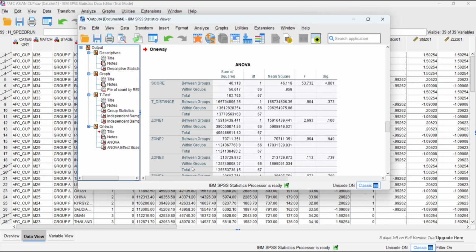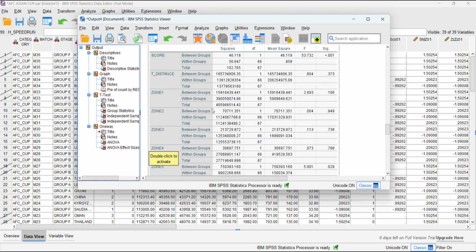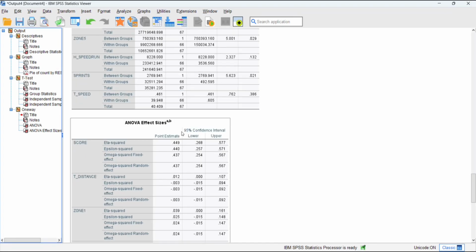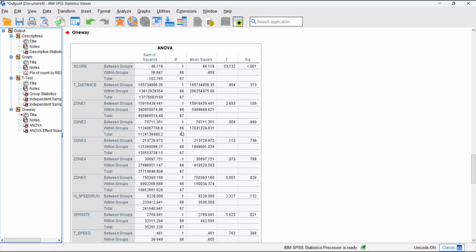SPSS will automatically generate the output in the output viewer. The first table provides descriptive statistics for each group, including the sample size, mean, standard deviation, and confidence interval. These values help summarize the data before interpreting the ANOVA result.